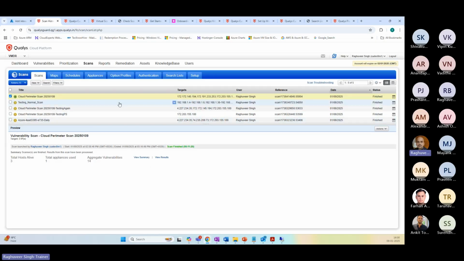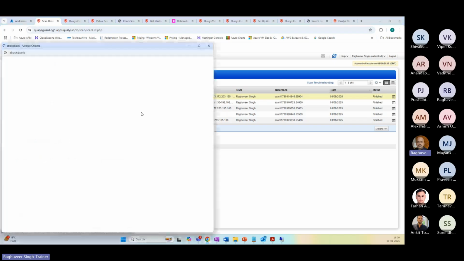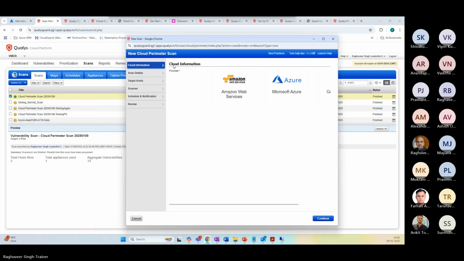Now, similar to perimeter scan from an external scanner appliance, now that you have a virtual scanner appliance, you can also run a perimeter scan from a virtual scanner appliance. That is also available. So how do I run a perimeter scan from a virtual scanner appliance? The same process. I will click on Cloud Perimeter Scan. Now imagine that you don't have configured the connector. Connector is not configured in your case, or you do not have a connector configured, but you still want to run a perimeter scan. So you can also leverage your existing virtual scanner appliance to run a perimeter scan.